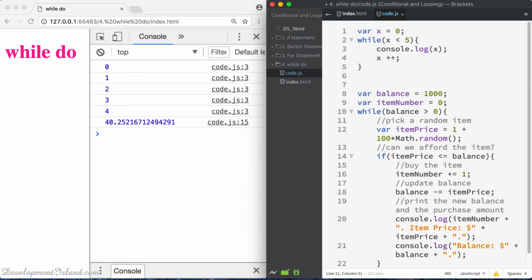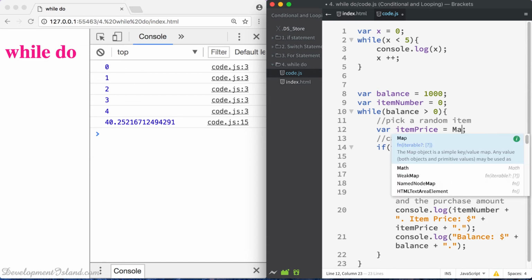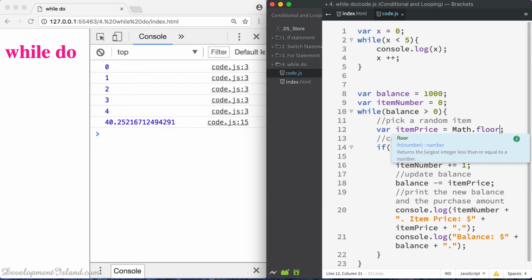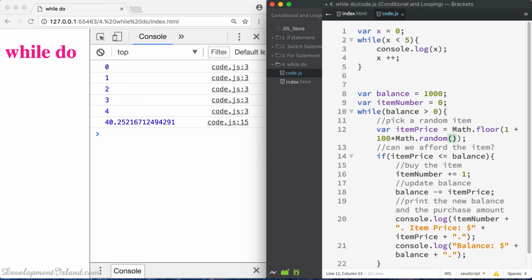All right, now before we try our code, let's make a quick change to the price of our items and make them round numbers. We know that this is going to return a number which is not round. So let's make it round. We're just going to use the Math.floor method, which will transform our price to a round number.